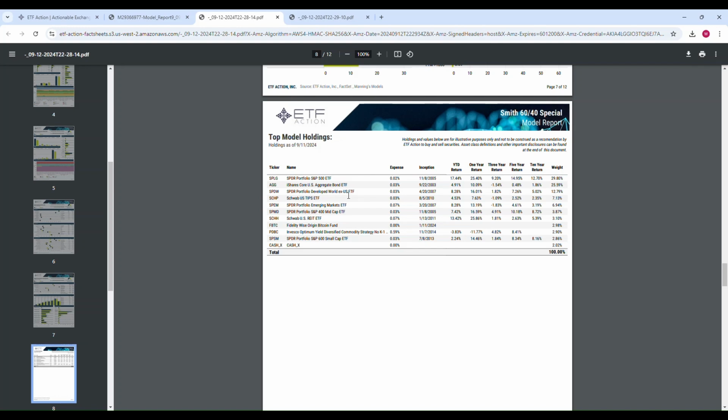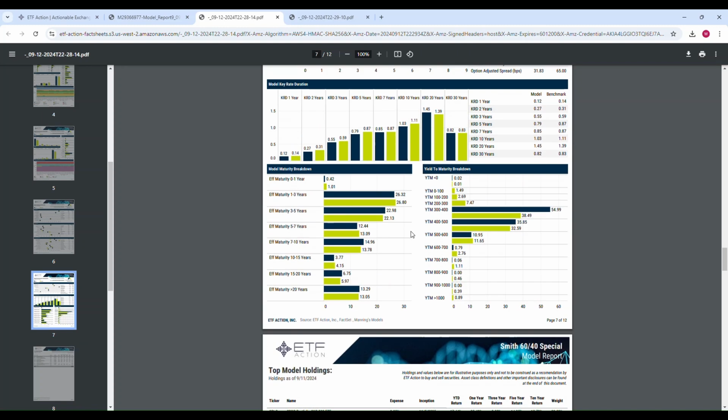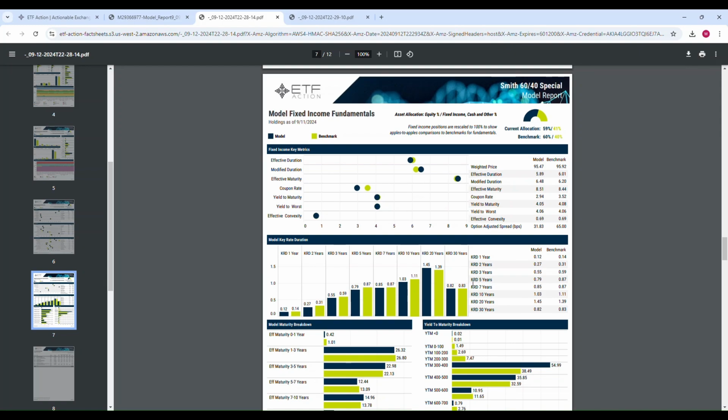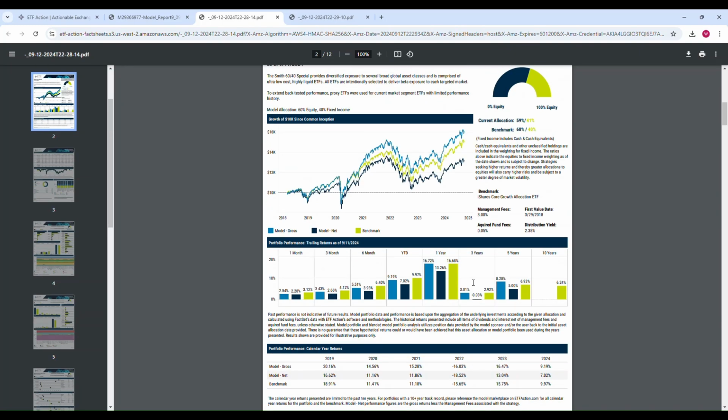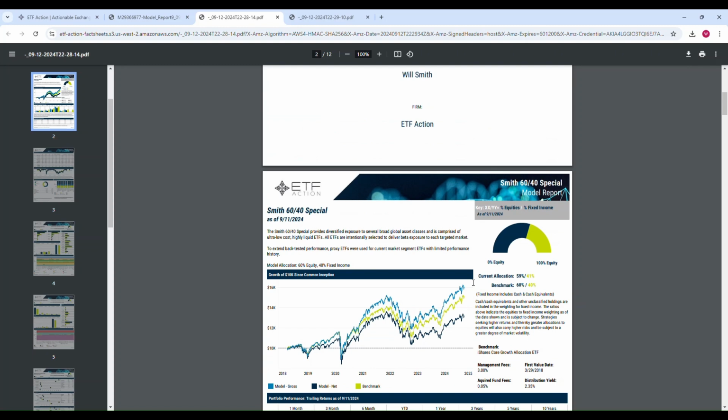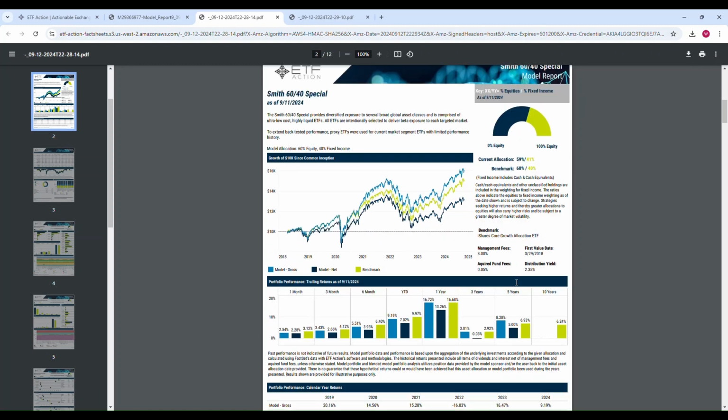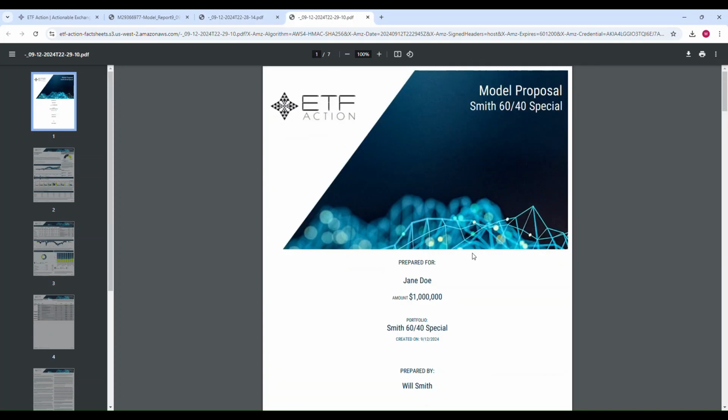Last page, it's going to be your top model holdings. So again, very similar to the fact sheet, just much more in depth in terms of the amount of data and the visualizations that you can provide to your client or potential client by running this report. Lastly, we're going to go to the model proposal report.